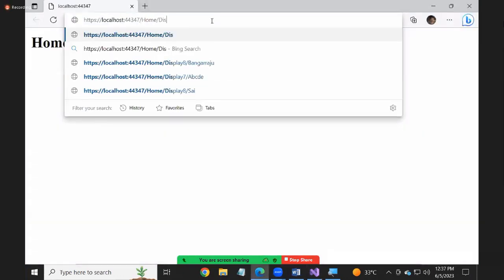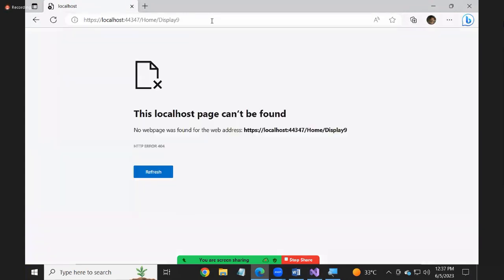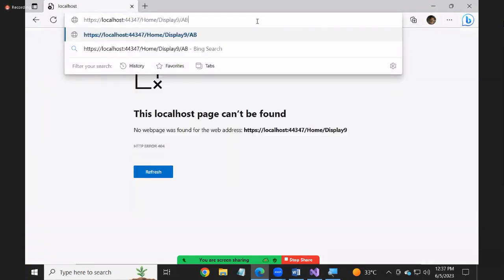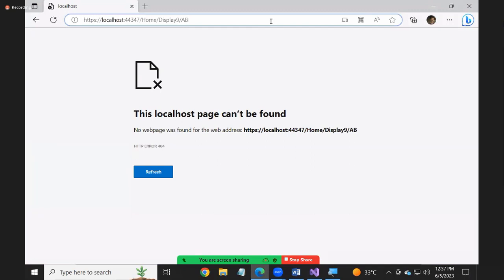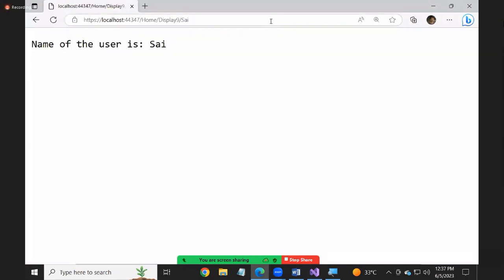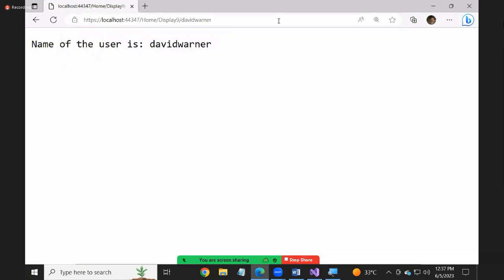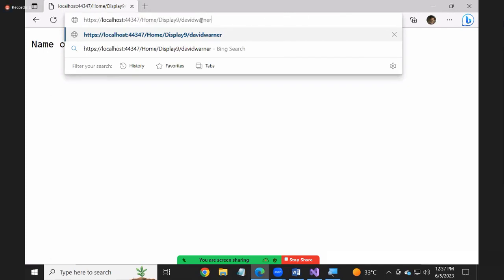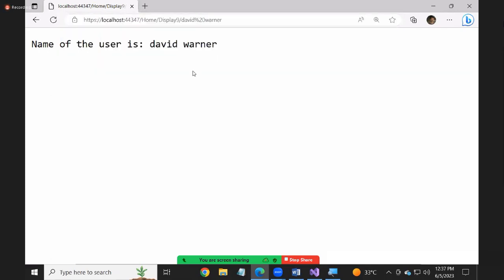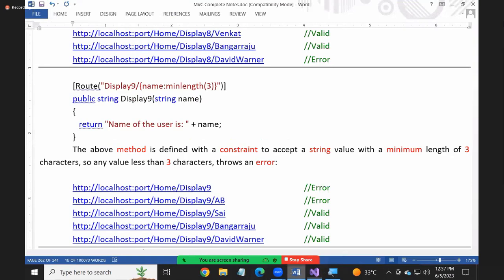Slash home, slash display 9, no value, error. AB, error. Now any name from these characters. See, now I'm giving David Warner, it is valid now. 11 characters also is going to be valid in this case. Spaces also are valid. Okay. Why? The maximum, it is going to count based on the things now.